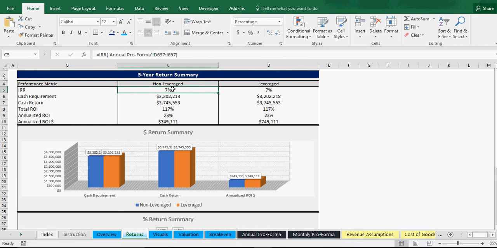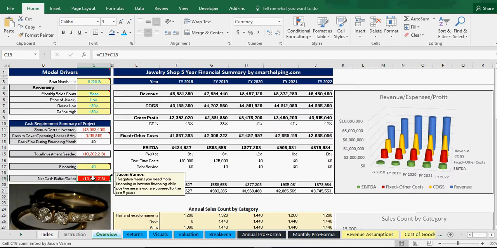It's just taking the cash out and then the cash in, not including any kind of sale of the business at the end of year 5. It's just saying whatever you put out to start the business, the cash requirement, and then what cash the business itself generates over 5 years. So 7%. Cash requirements to start 3202. That makes sense. It's the same number as this 3202.